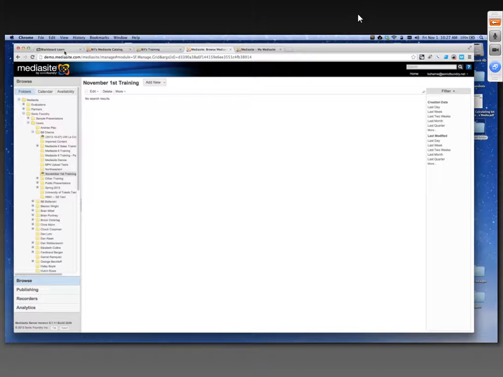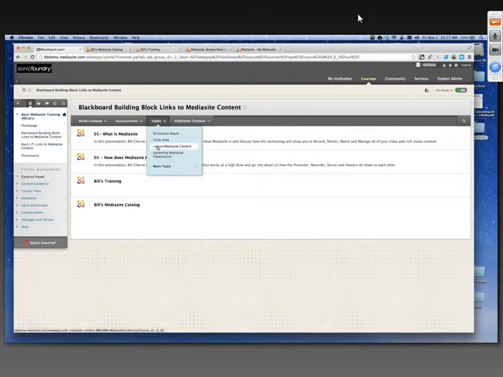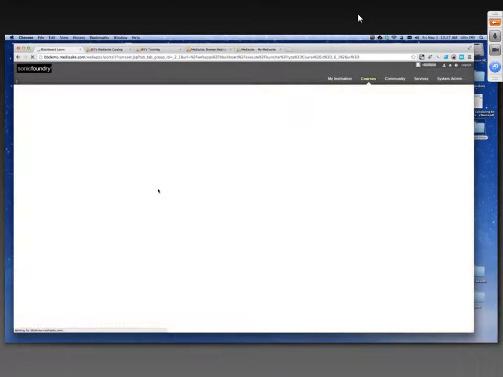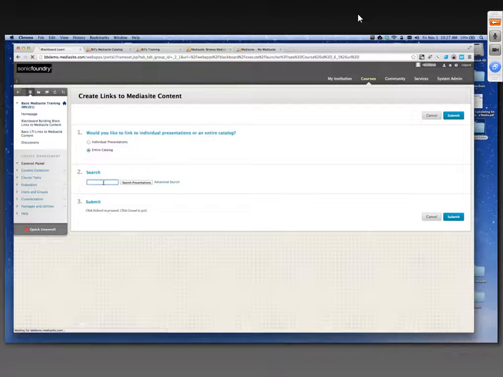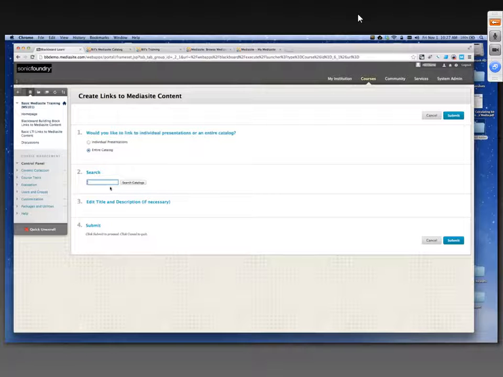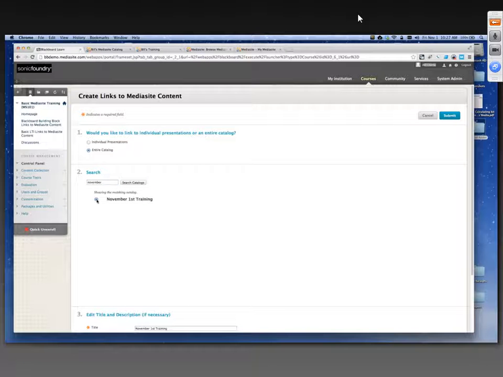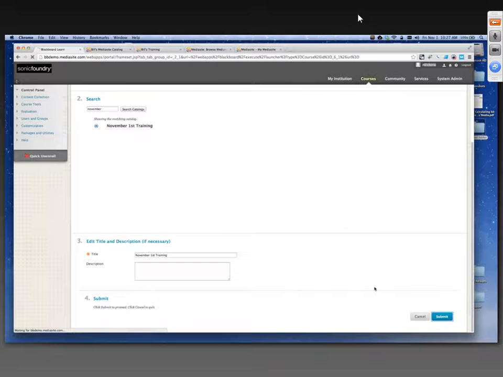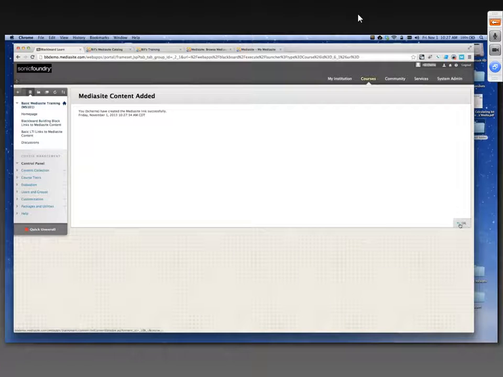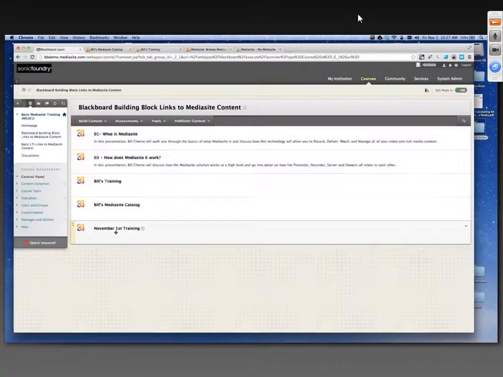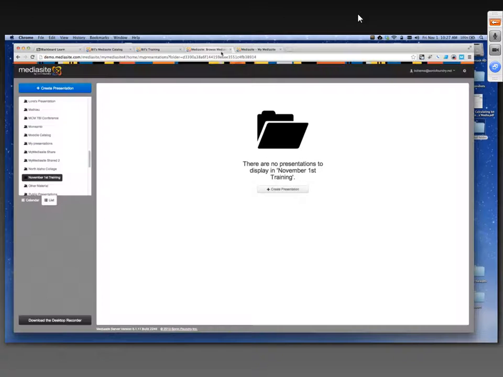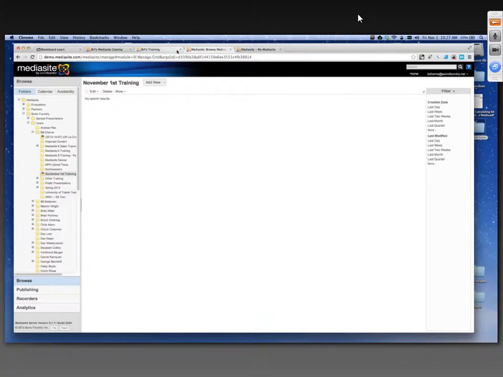And then what I can do here is, on the Blackboard side, come in here and say add link to media site content, do a catalog. It should show up here. Sometimes it takes a few minutes to index too, but there's my November 1st training catalog. And keep my title. Okay. Here's my training catalog. All right. So it's a few minutes of work per course.